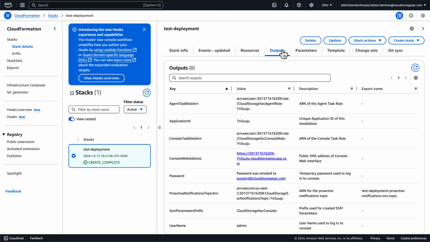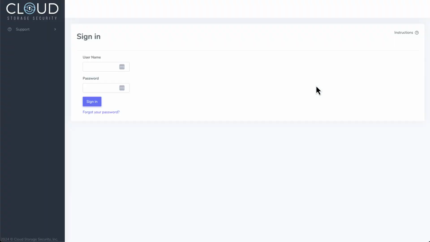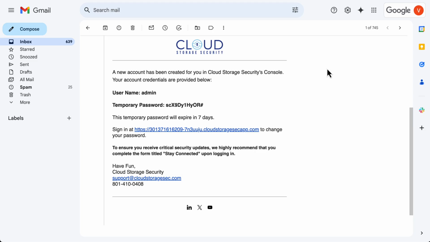From here, we can go back to CloudFormation and go to the outputs section, and you'll notice there is a console web address that's been generated. This subdomain that we give you is what I mentioned earlier, using our cloudstoragesecapp.com domain name. If we click on it and open it in a new tab, you'll get this sign-in screen. From here, you'll be able to go to your email. You'll be given a password, and we can sign in.